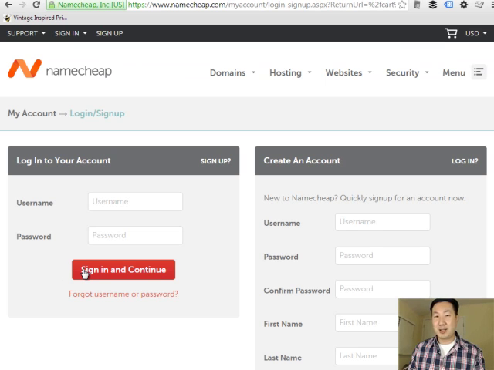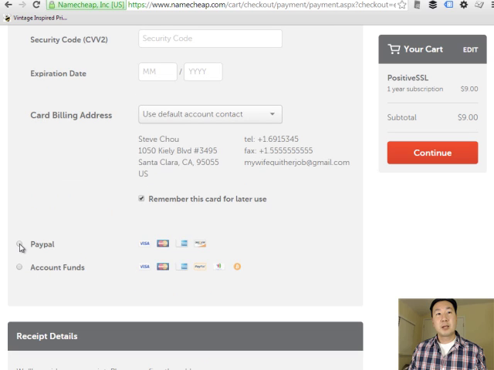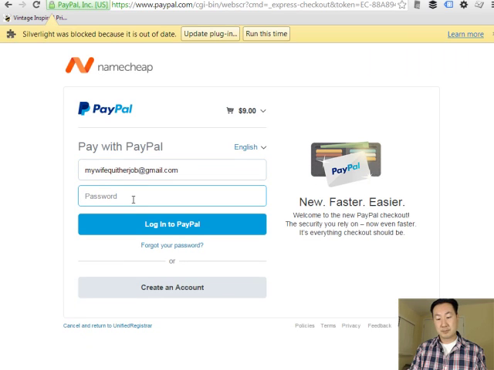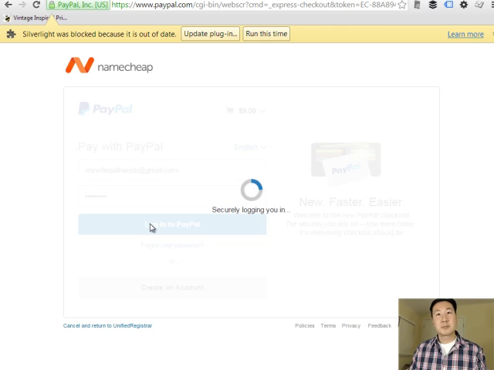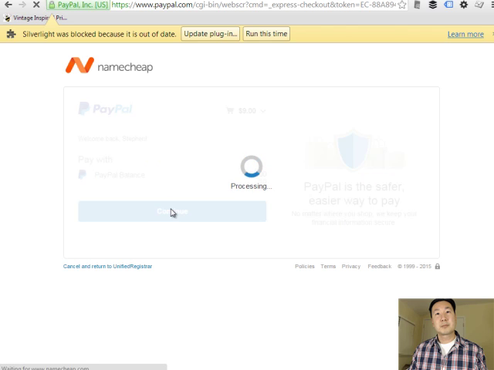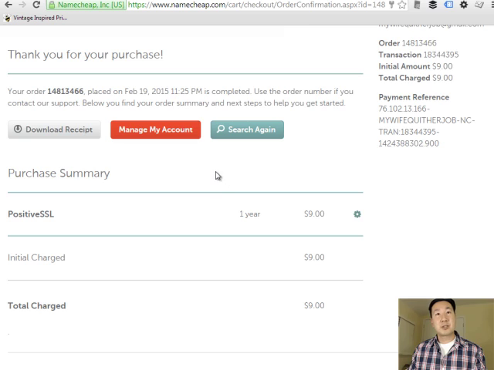Incidentally, sometimes you can find coupons, which makes these certificates even cheaper, but $9 a year is still pretty cheap in my book. So I actually already have an account at Namecheap, and if you don't have one, I suggest you just go ahead and create one. So I'm just going to log in here. And I'm going to pay by PayPal. Okay, and then I just purchased my certificate.